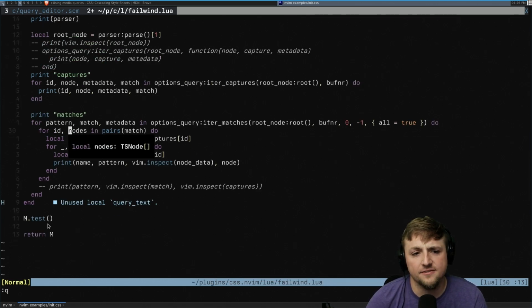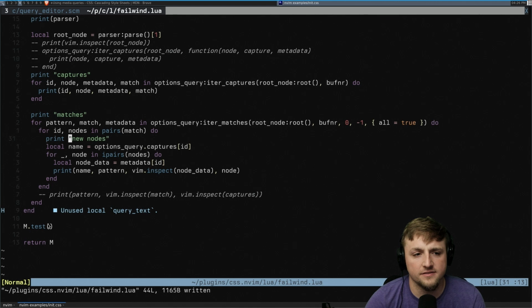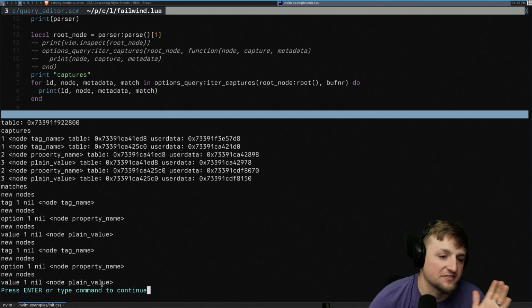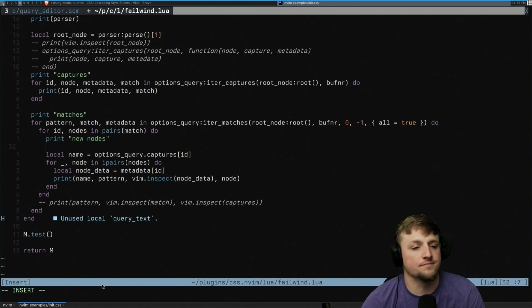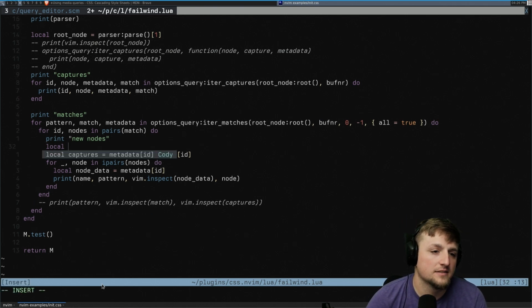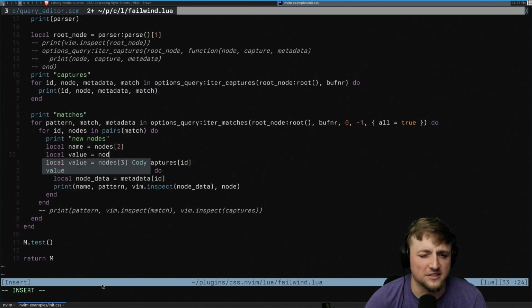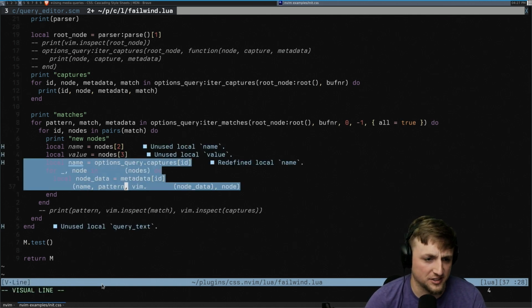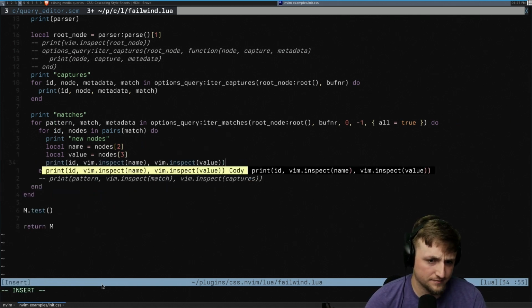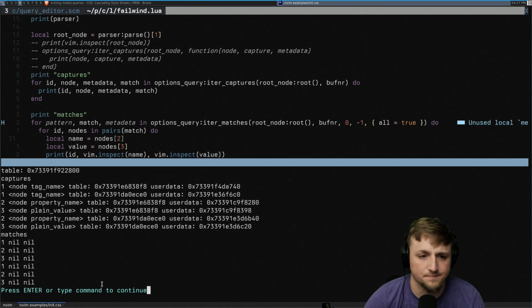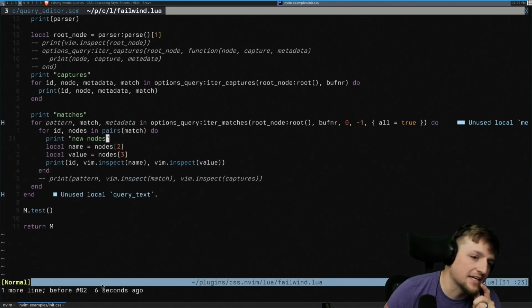Okay, so I think for nodes here we should have, wait, let me think about this. New nodes: tag name, property name, plain value. So we should have tag name. So it should be local name is nodes 2 and local value is nodes 3. I think this is what we should get. We should be able to do print like this. Nil. Okay, that's not what I thought it was.